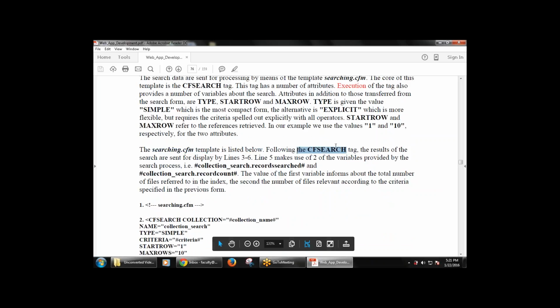Following the cfsearch tag, the results of the search are set for display by lines 3 to 6. Line 5 makes use of two of the variables provided by the search process, that is collection_search.recordsSearched and collection_search.recordCount. The value of the first variable informs about the total number of files that refer to the index, that is, the total number of files in the index.